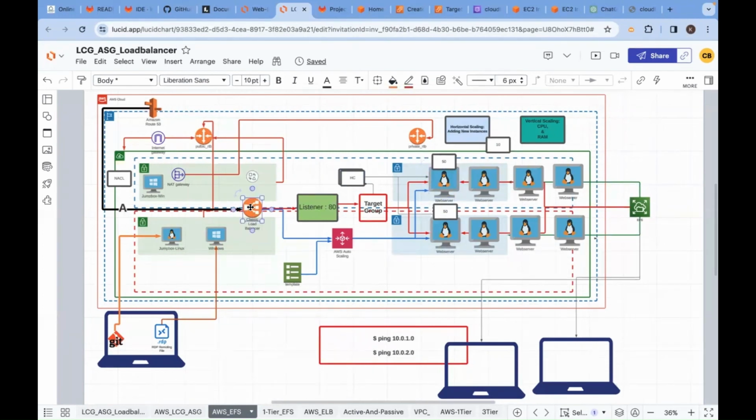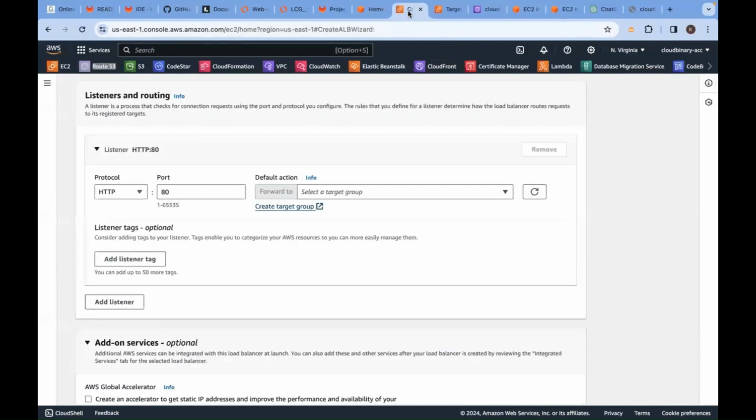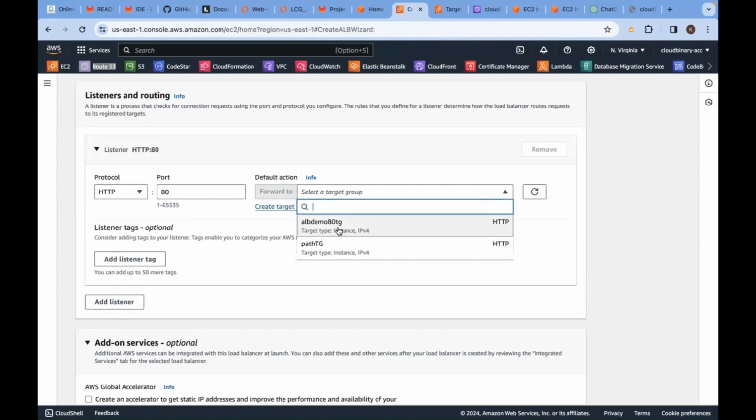While you're creating the load balancer, we created a listener. Inside the listener, target group. Inside the target group, targets. Sorry, health check. Health checks are mapped to the target groups. We included 2 targets inside the target group. Now this target, I need to call inside the load balancer. Go back here, reload this page, and you see ALB demo 80 TG.